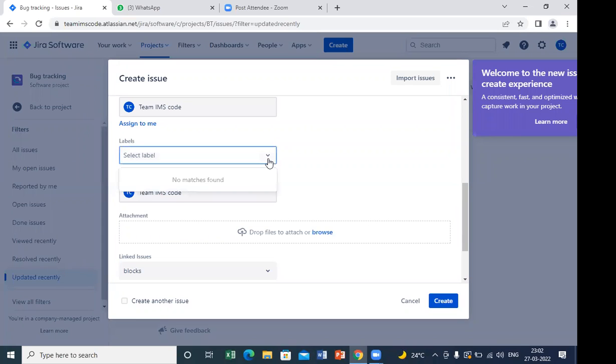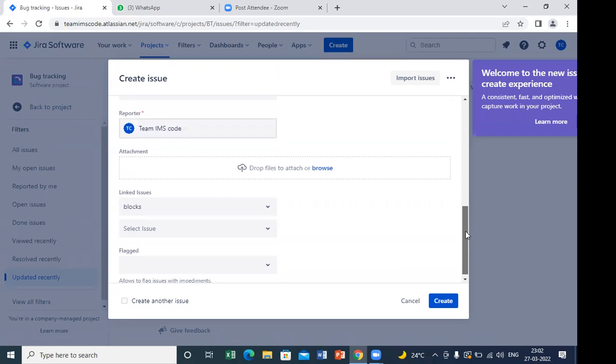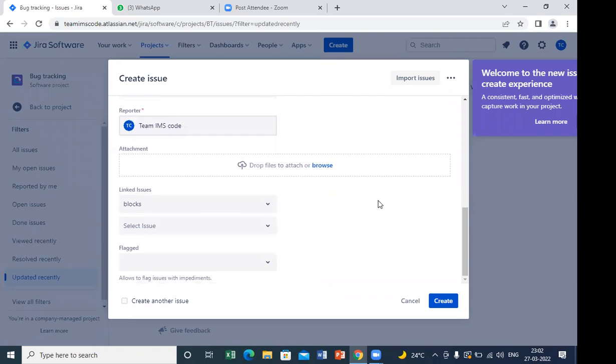Label. अभी I think labels हम बना लेंगे, create करना पड़ेगा. हाँ, लेबल हम क्रिएट कर लेंगे. फिर लेबल हम बना देंगे. बस इसमें इतना ही. और इस पे हम क्रिएट इशू.